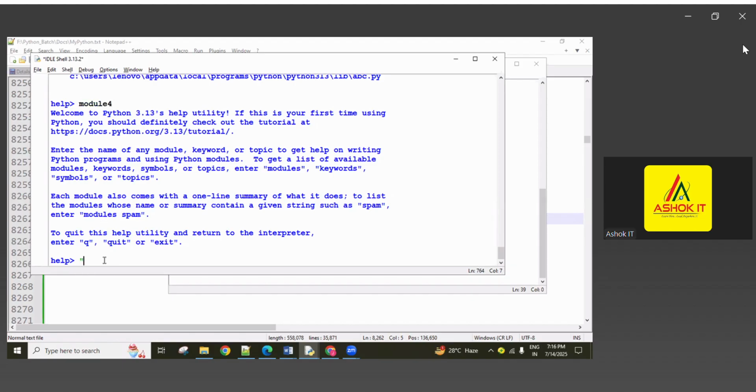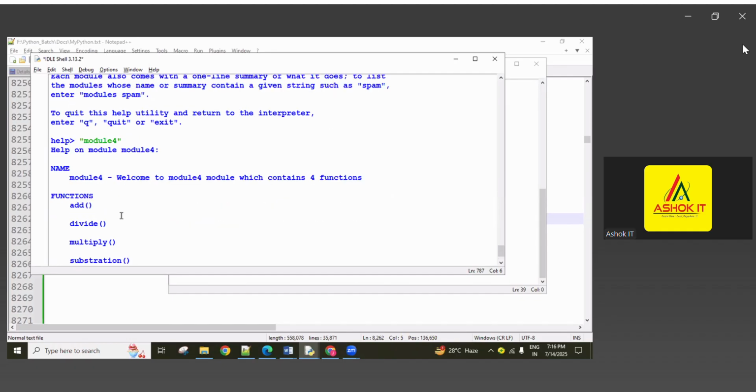Now you can use it like this. Between the quotations, you can use Module 4 like that. So, help on Module 4, that is, help related to Module 4. The name represents the documentation, guys. Module 4, this is the module name.